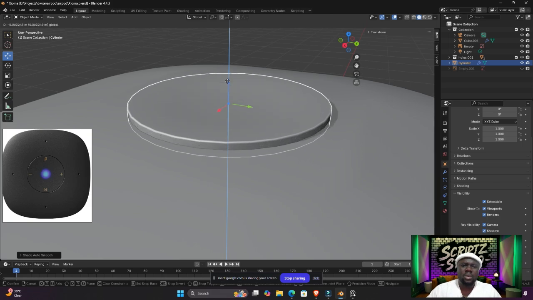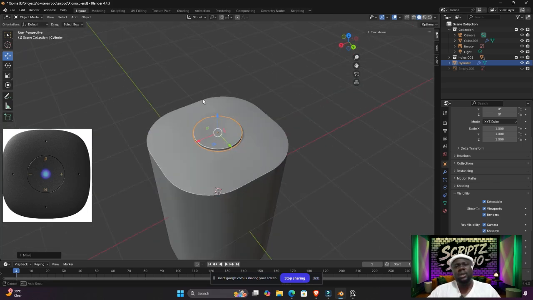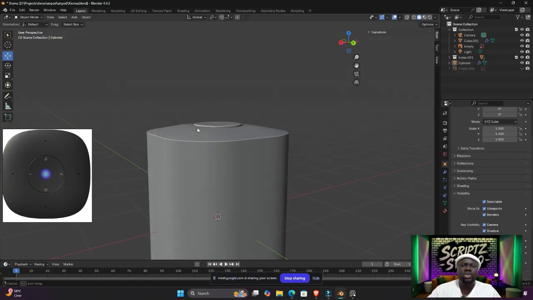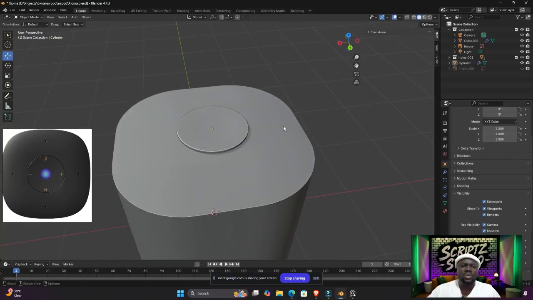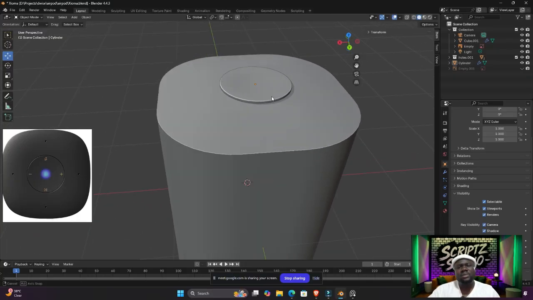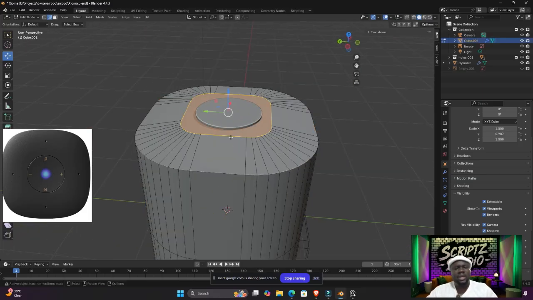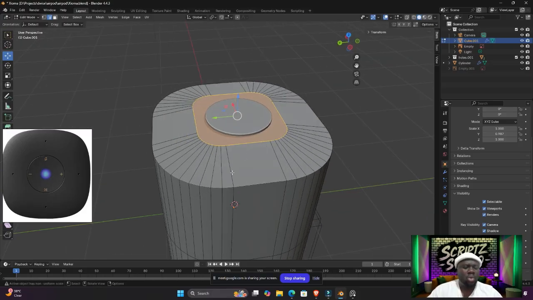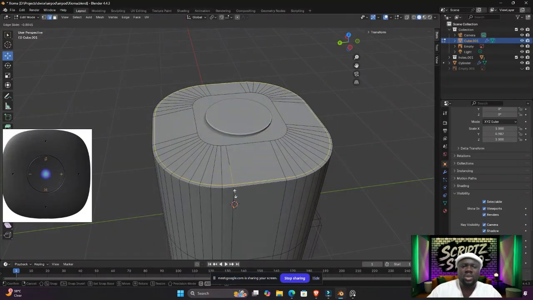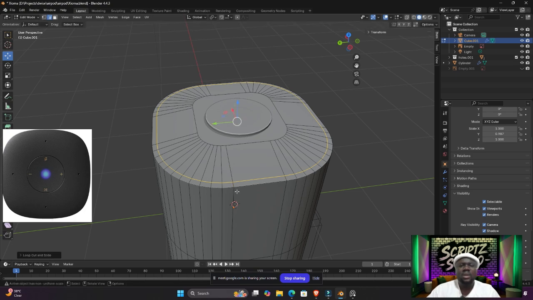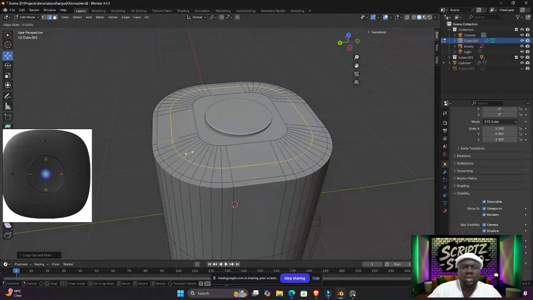So by doing so, I'm done with this. Now the next thing is, let's assume I want to add lights on the sides of my speaker. So what I will do again is select the speaker and go into edit mode. Then I'll press Ctrl R to add a loop cut. Scale the loop cut outward like this. Press another Ctrl R to add another loop cut. Push it out again like this.